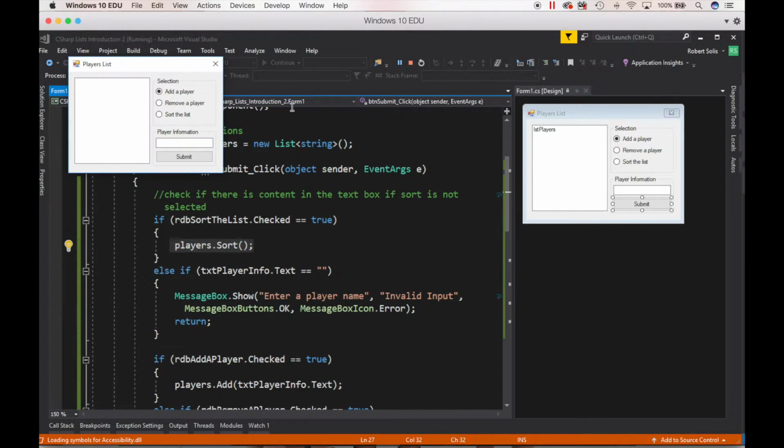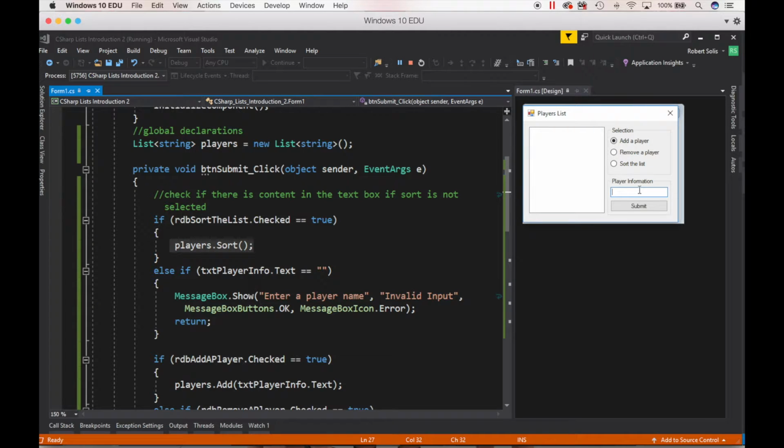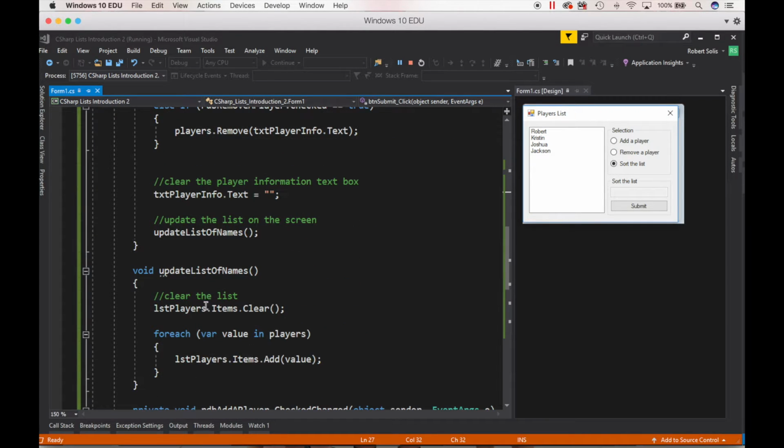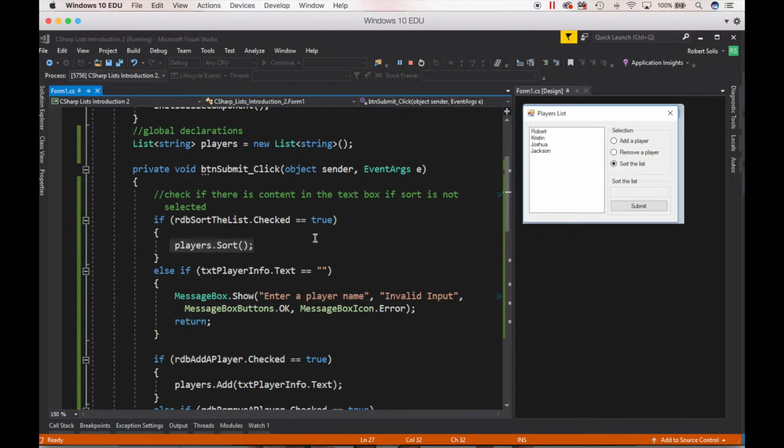let me go ahead and just do a sample run here. I'll put it on top of here like this. And so let me go ahead and add Robert, and I'll add Kristen, Joshua, Jackson. Obviously, this is not sorted. So when I click on this button, what is it going to do? I know that the list box is displaying Robert, Kristen, Joshua, Jackson, but the actual list container called players has these names, and that's what I'm going to sort. And then once I sort it, I'm going to call update list of names, which, as you just saw, is going to update this based on whatever this contains.